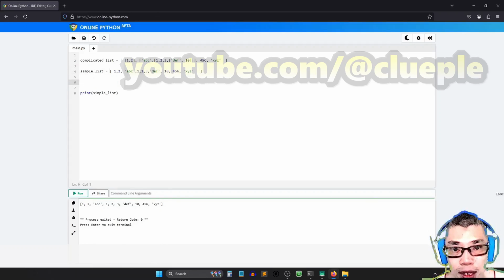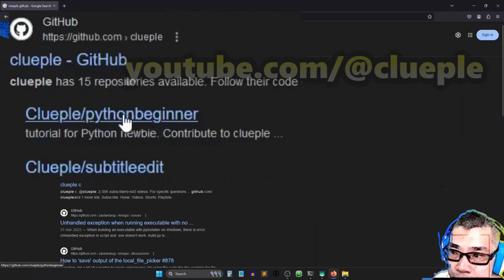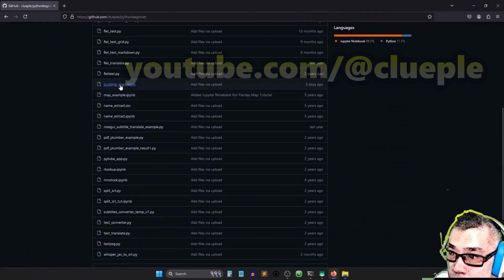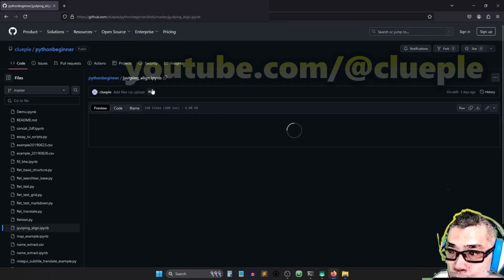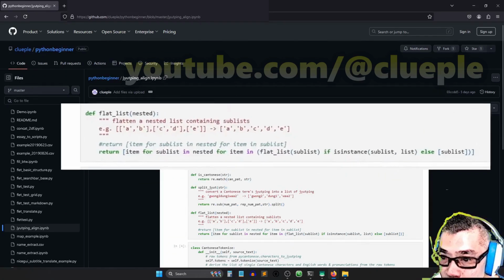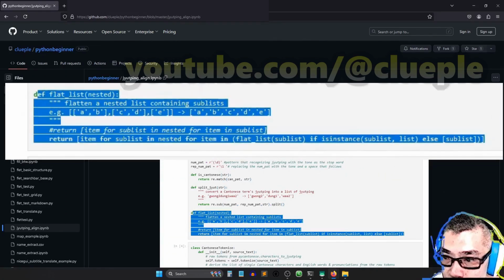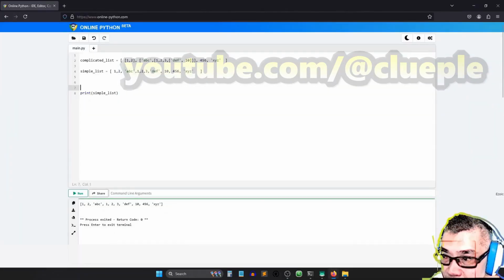The first method that I use is a recursion method. I have a Jupyter notebook on GitHub, and you can download it and use that function to perform this task. Go to my GitHub, Python beginner, and then scroll down to this one, Jupyter. You can download the raw file, or you can just copy the function here. This is the recursion method that you can look up from the internet, okay?